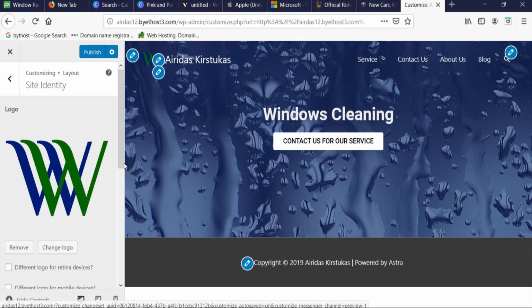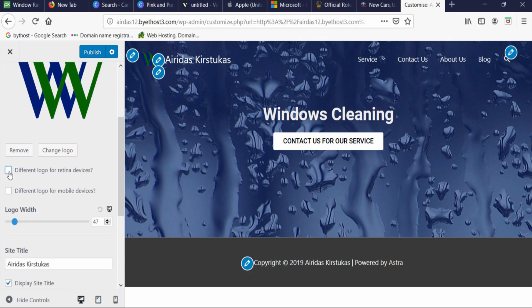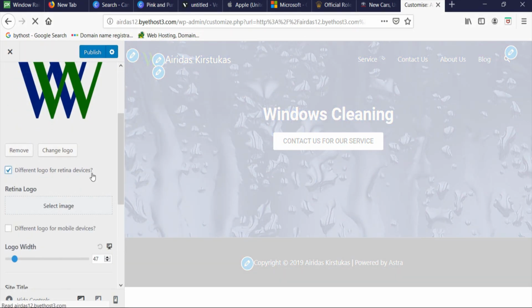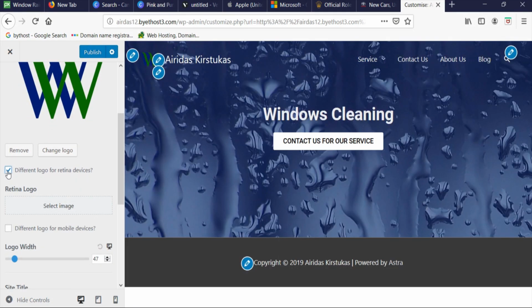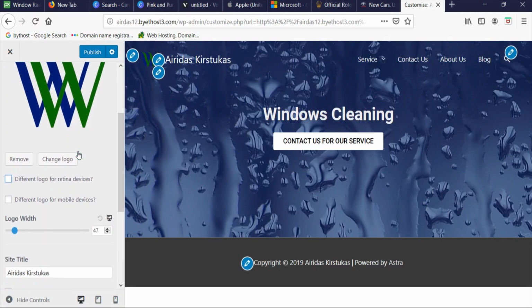Your logo is displayed on the site. And if you have SVG format, you don't need to worry about a different logo for Retina devices, as it wouldn't affect it, because this one doesn't lose quality, as explained.